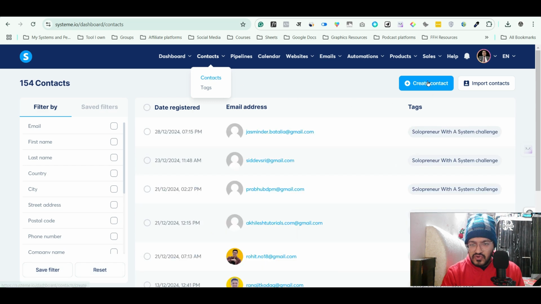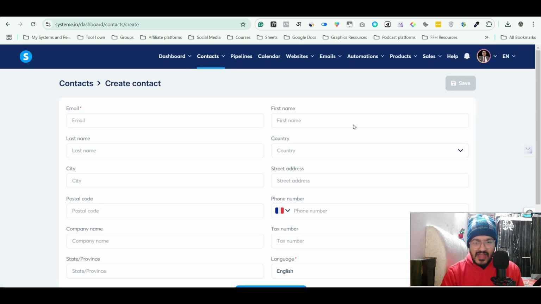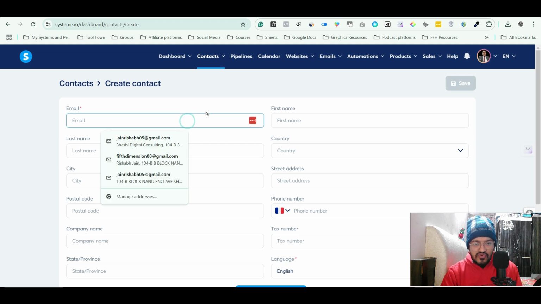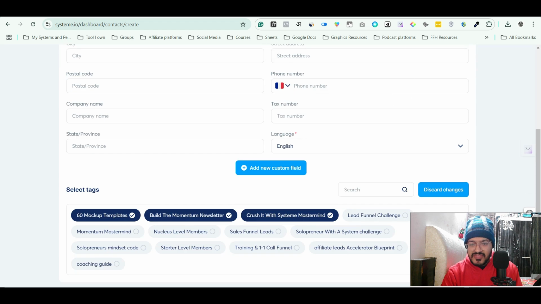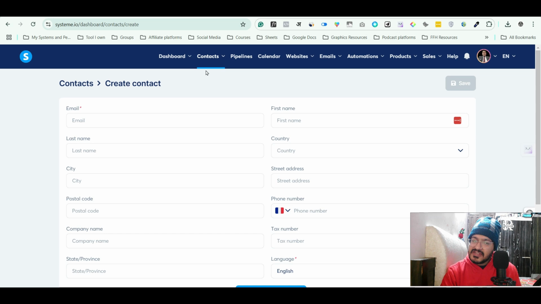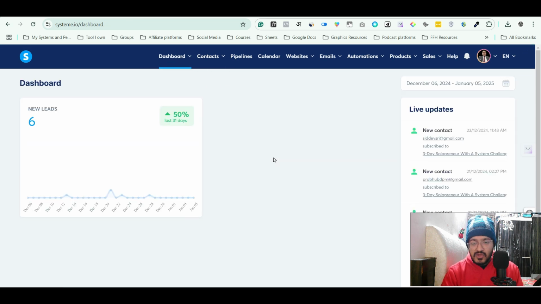So basically what you will do, you will create a contact, and suppose you are collecting the leads through social media, through maybe a chatbot or something like that, maybe a Facebook group. Then you will simply come here, add the email here, write whatever details you have with you, and then select the tag you want to add, and save it. And what will happen, it will also add the tag. So these are the three very common ways of doing it inside Systeme.io.